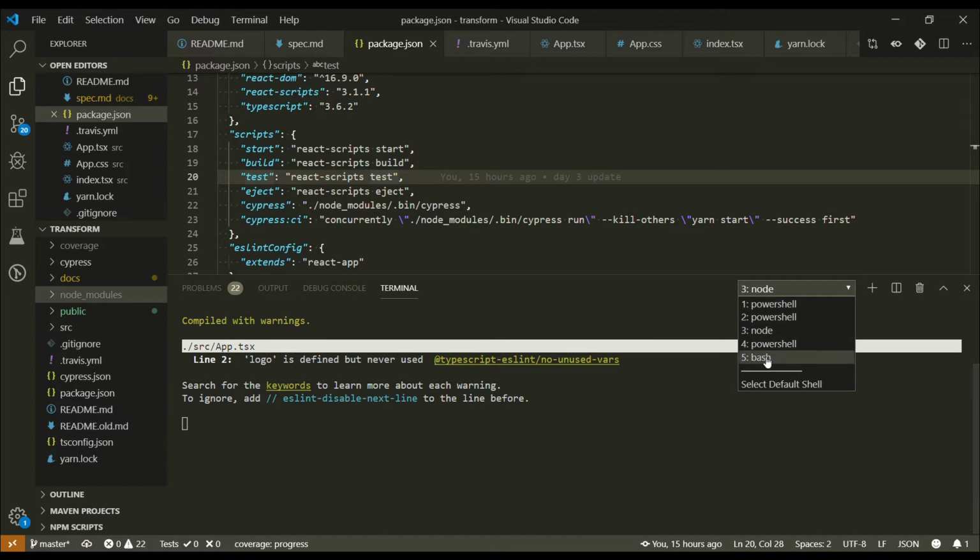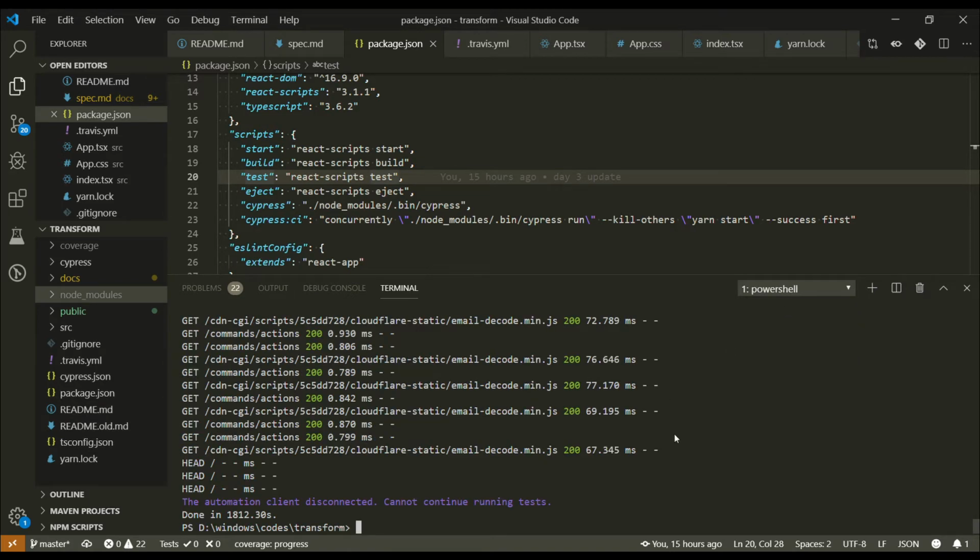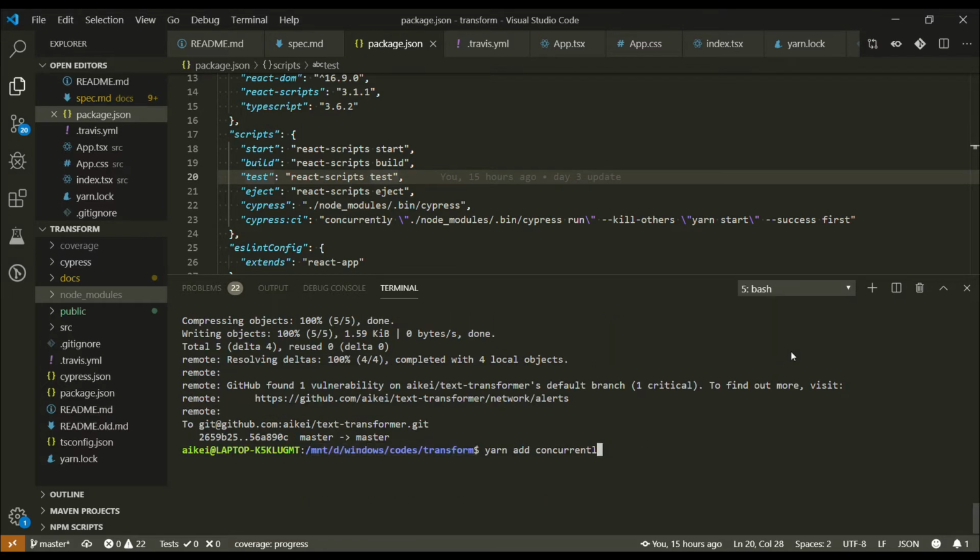You see what I did? I did yarn add concurrently in Linux, which broke everything here. So I think now the only way to fix it, and you should remember this way of fixing things, because this is a well-known way, is rimraf node_modules, or on Linux, rm -rf. This removes the whole folder, so node_modules will be completely removed.